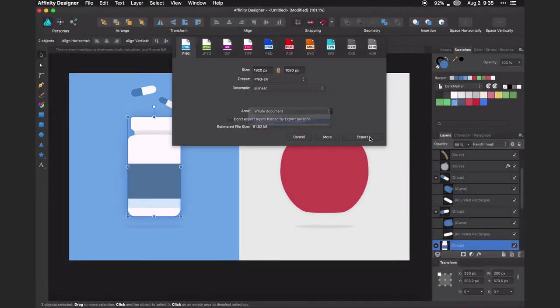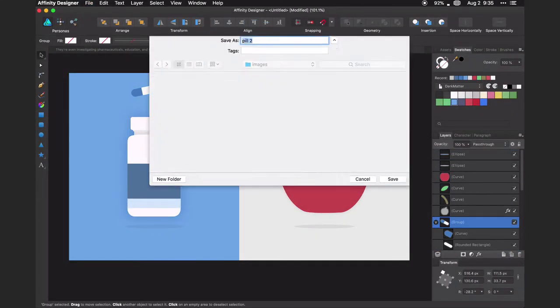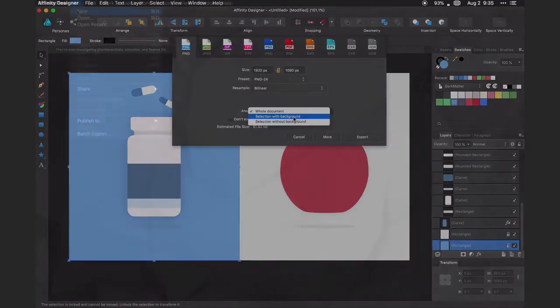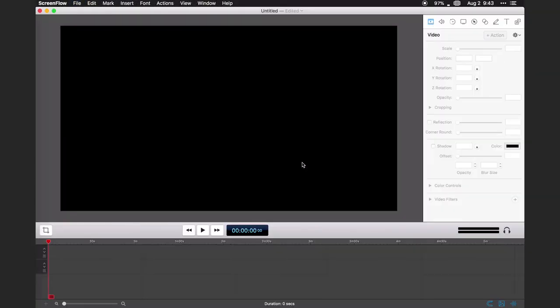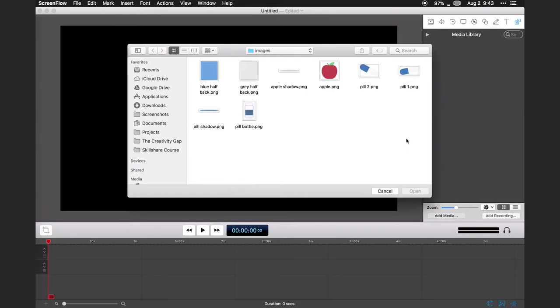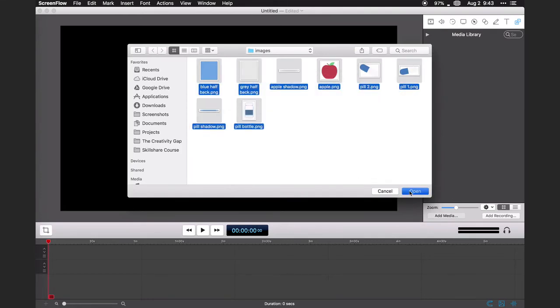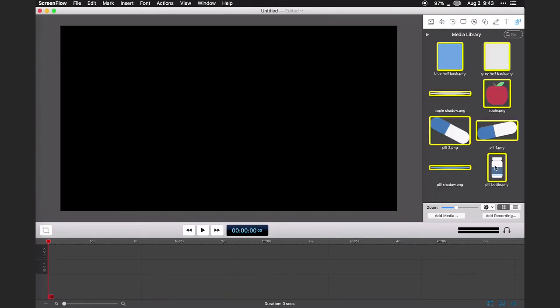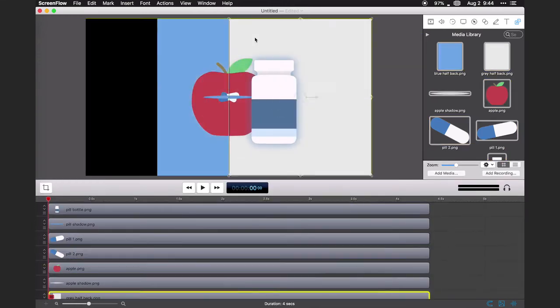Let's select and export each object we want to animate, including the backgrounds, which we'll import into our video editor. I'll also import my voiceover recording and some music. And lastly, we'll drag each image and sound onto the timeline where we want it and add keyframes.